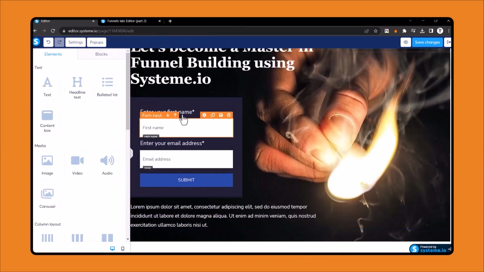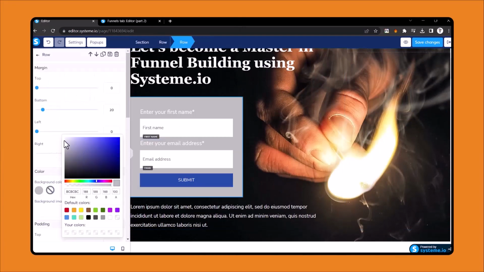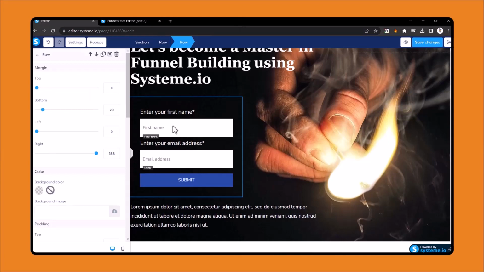Then here you can see our input form. Let's say we want to change the background color of this input form. Just click over here, click over this row, and from here just change the background color into this light white color or whatever color you want. So I'll make it pure black, and then I will just decrease the opacity. Then it's going to look like this.